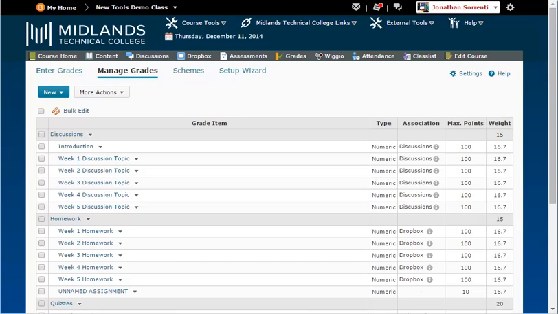Notice the icons across the top include New and More Actions. Each grade item corresponds to one column in the finished gradebook. It will be associated with one graded item, such as Quiz 3. The graded items are organized into categories, such as quizzes, tests, homework, projects, etc. To set this up, first we build the categories, and then we build the grade items inside the categories.